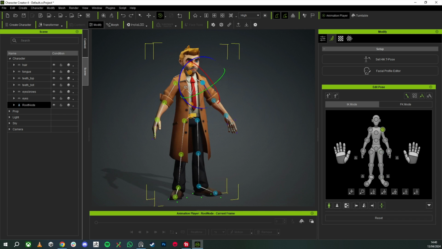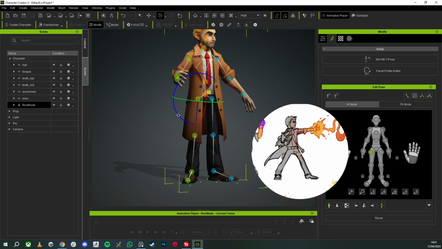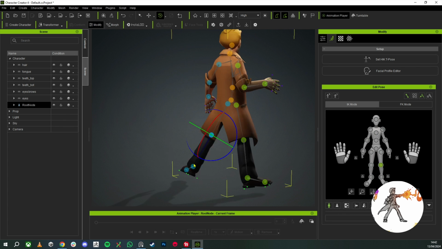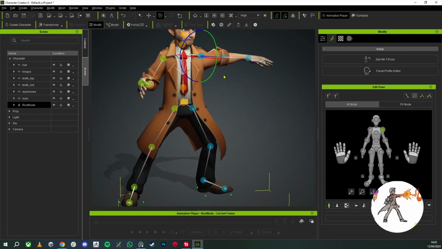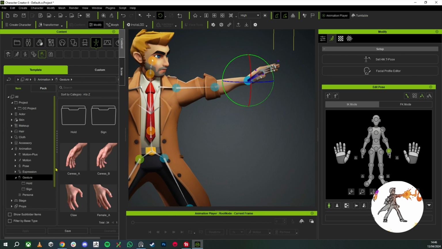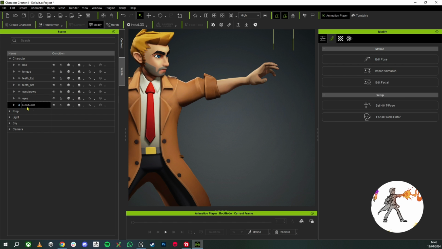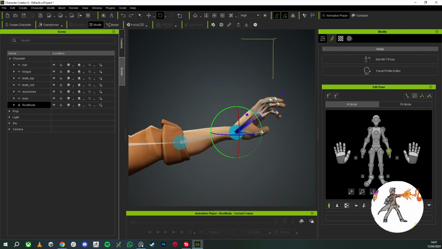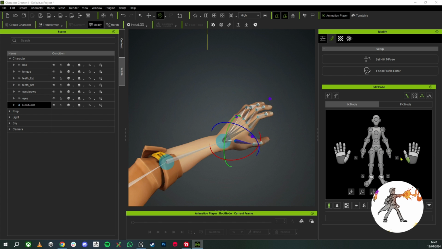Okay, so right now I'm using one of the movesets that Francisco drew. You can either start posing from zero like I did, or use an animation and pause on a good keyframe and start from there. One of my favorite features of CC4 is applying presets of hand gestures. This will save you a ton of guesswork.